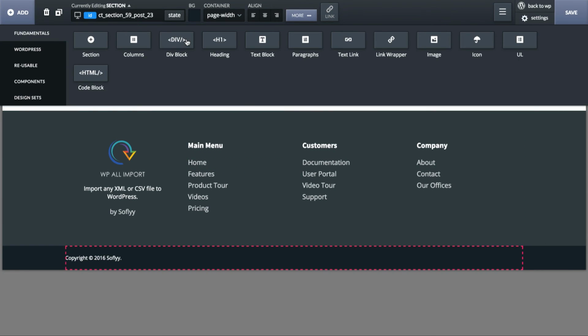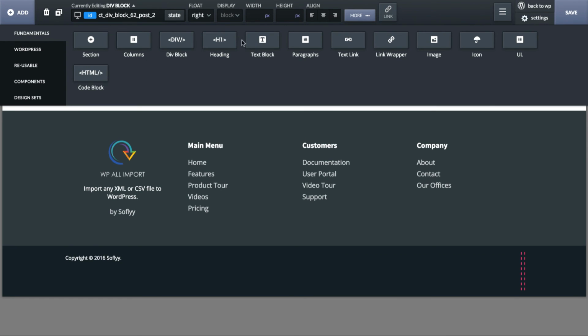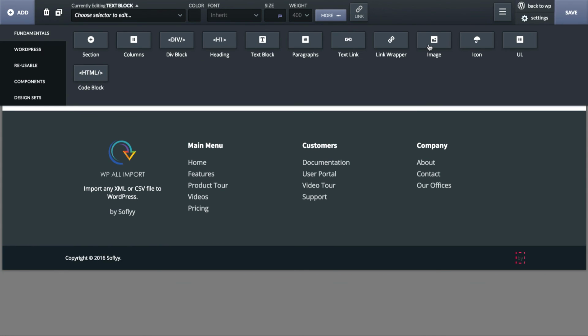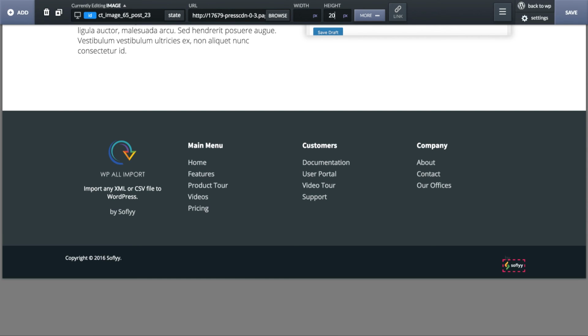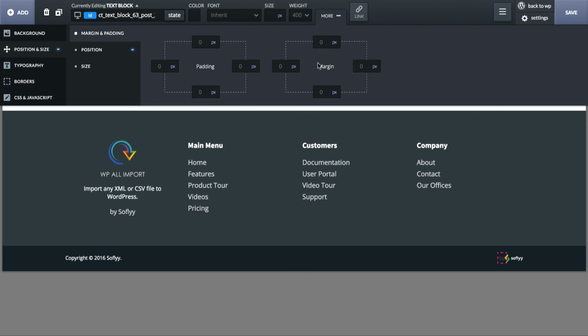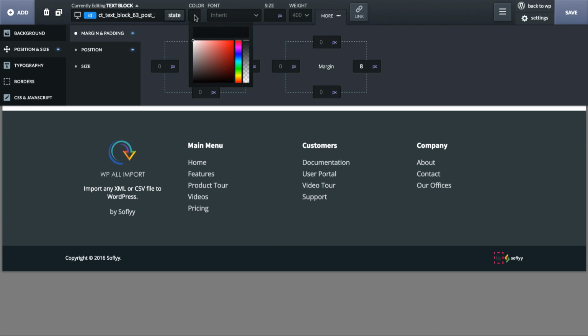We'll put that all in a div. So we'll add a div, set this div to float right. Inside the div, we're going to have a text block that says by, and that's it. And then for the image, just paste in the URL here. And that's much too big, so we will make it 20 pixels tall. Set this to float right, and set this text to float left. And let's add some margin on the text, so it's as if there was a space there. And let's make this whole thing, all the text, just gray.